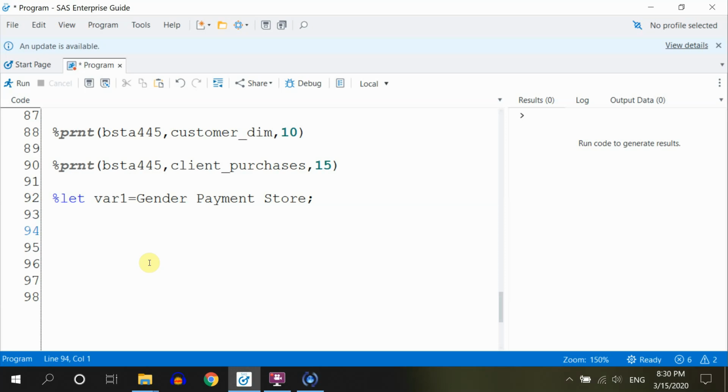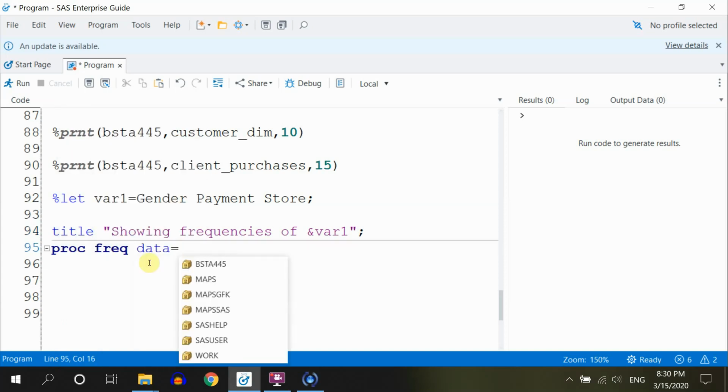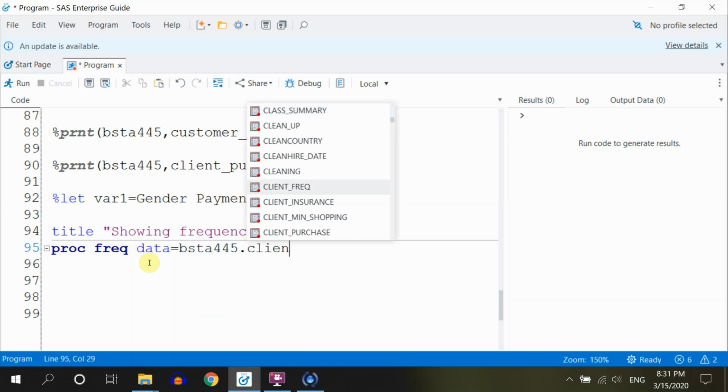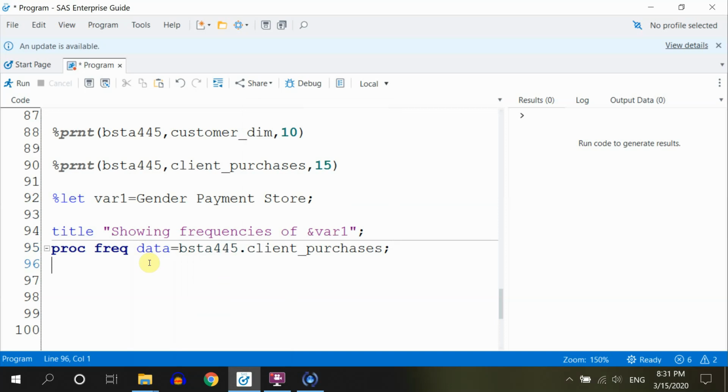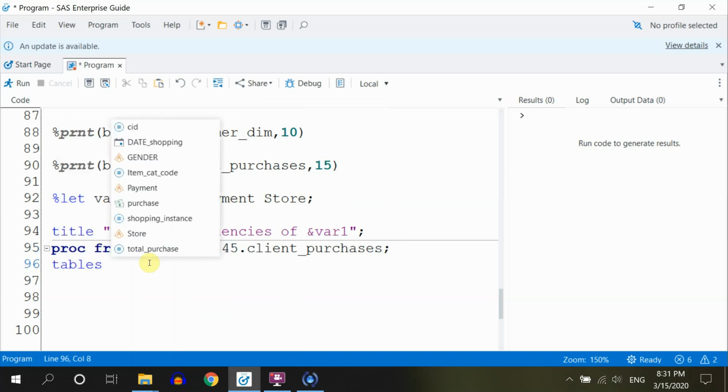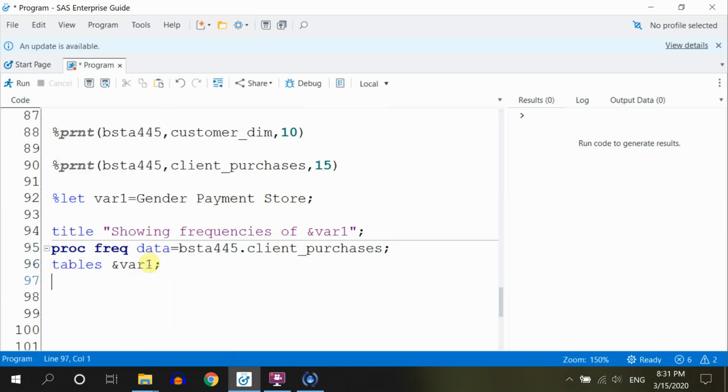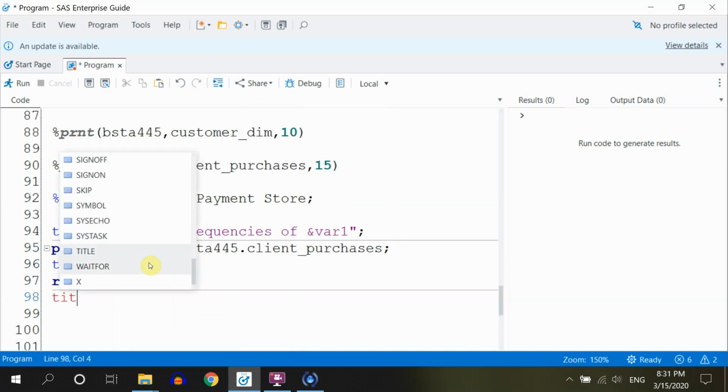So let's do it and let's see. Let's call it title showing frequencies of &var1, and then proc freq data equals BSCA 445. So remember that I told you we have to make sure that the program actually works before we create a macro variable from a macro program from it. Client purchases and tables &var1 run. Let's close the title.